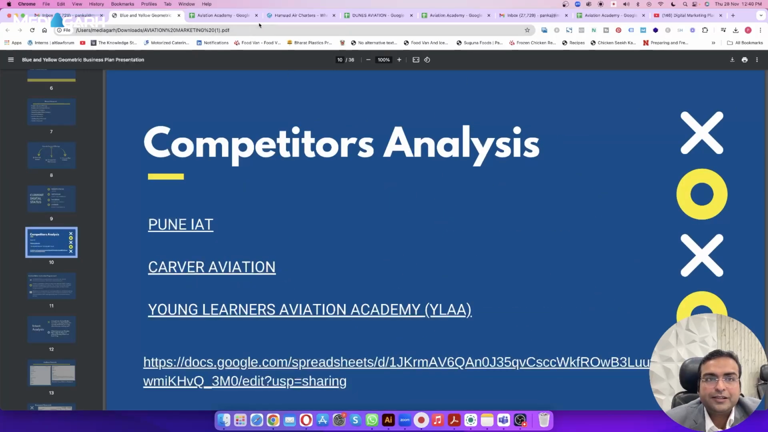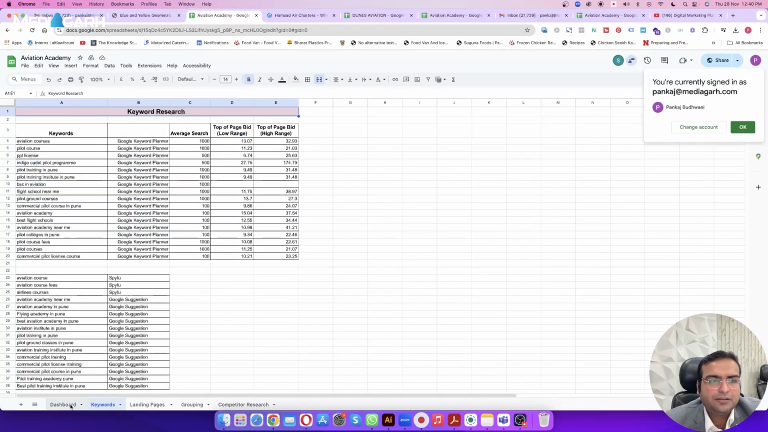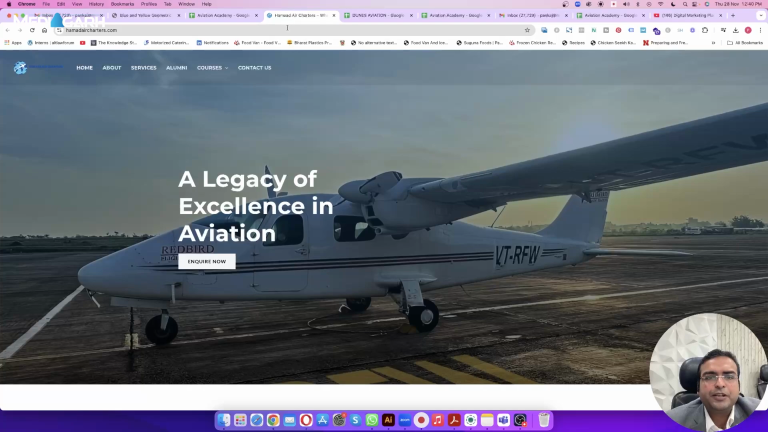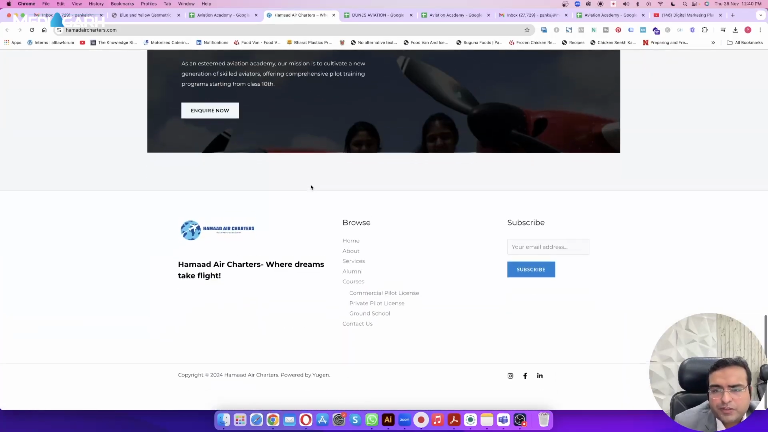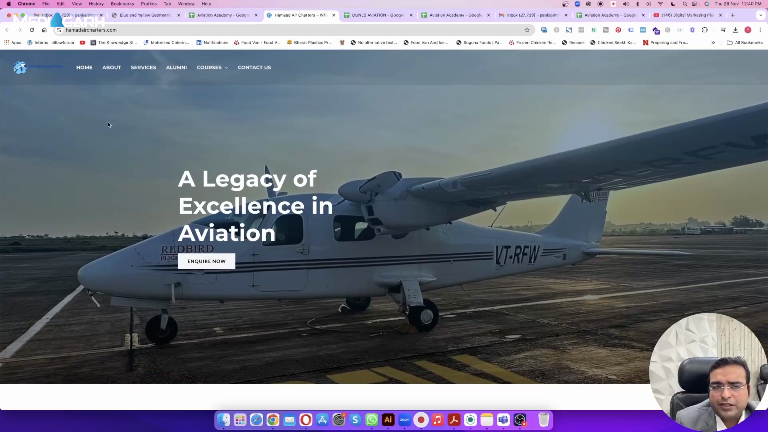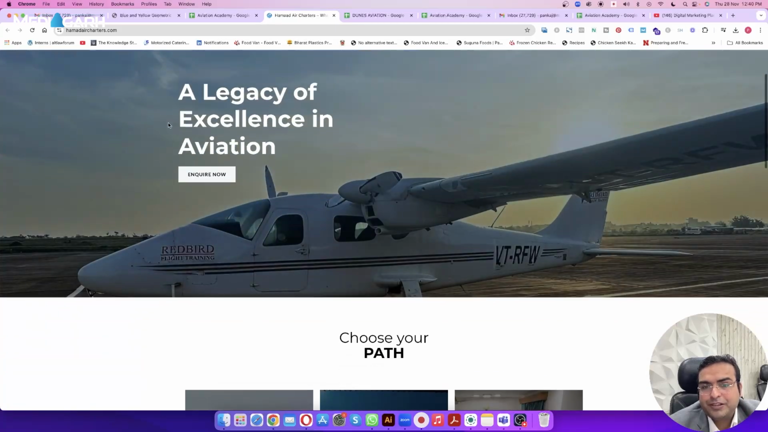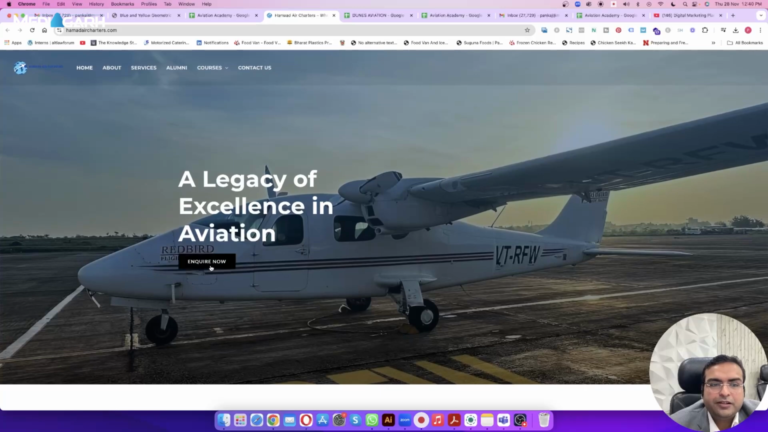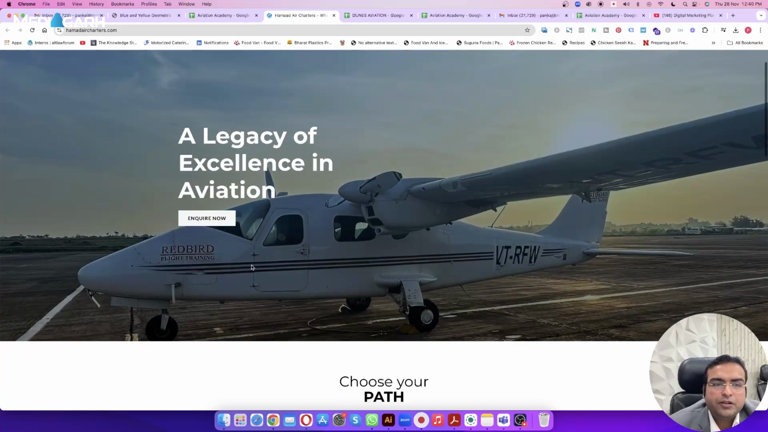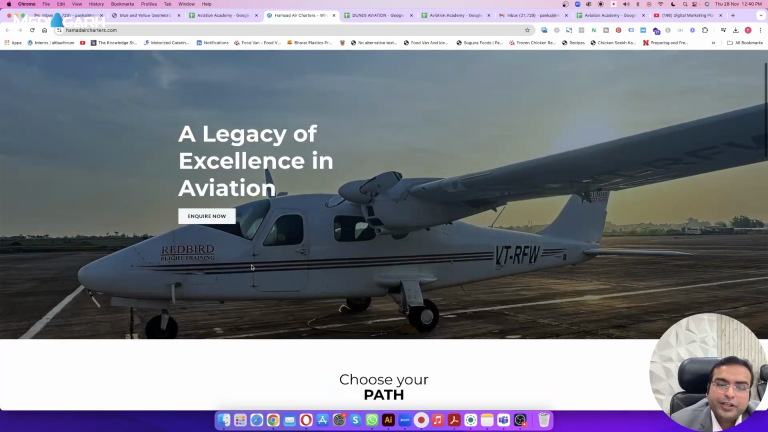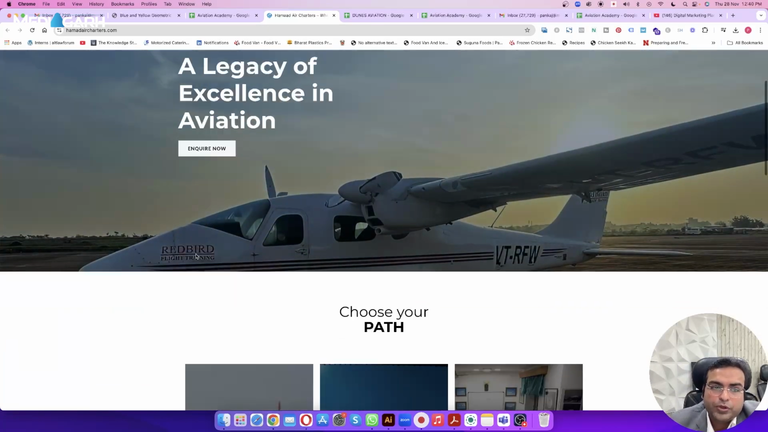Now, if the current status is this, let's check the sheet. Let's check the website first. At first glance the website is good looking, with a good flight, but there is a problem. What's the problem? First, the logo is not visible properly. The logo is Hamad Air Charters, but I am not able to see it. Second, the biggest mistake: the flight photo is of a different brand, already a competitor, and you can see the logo here.